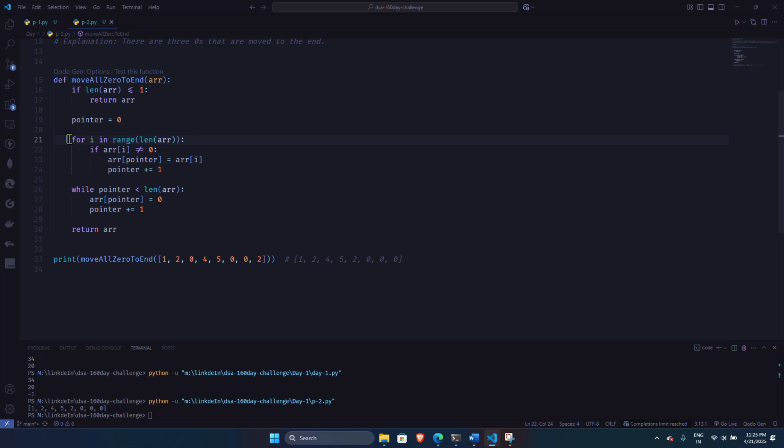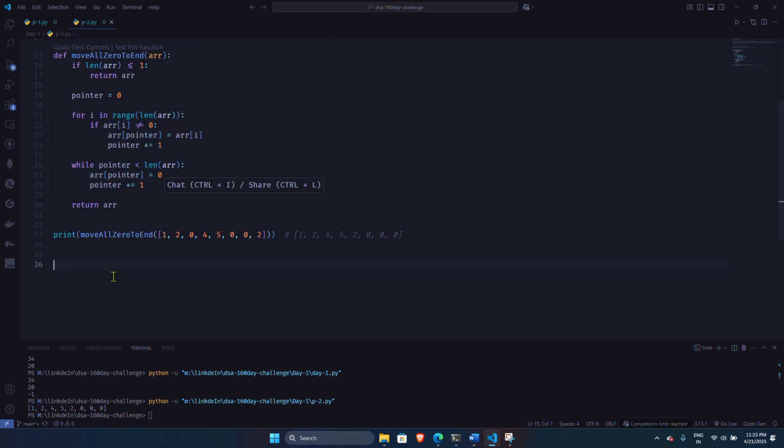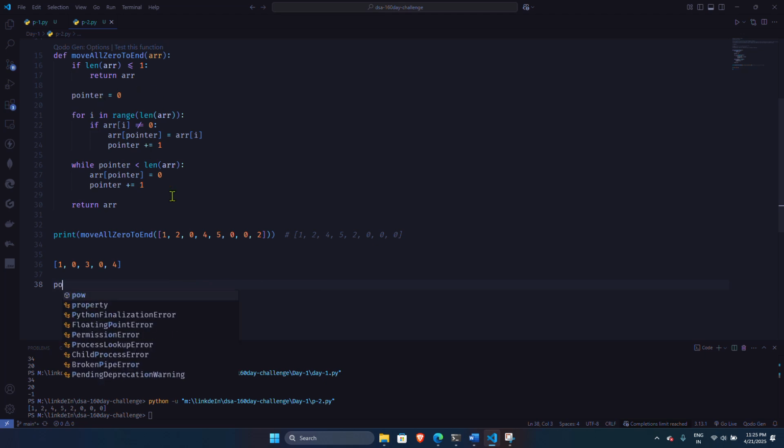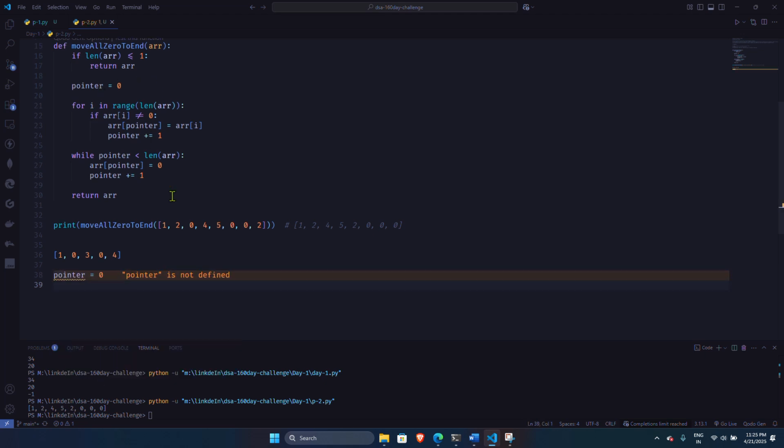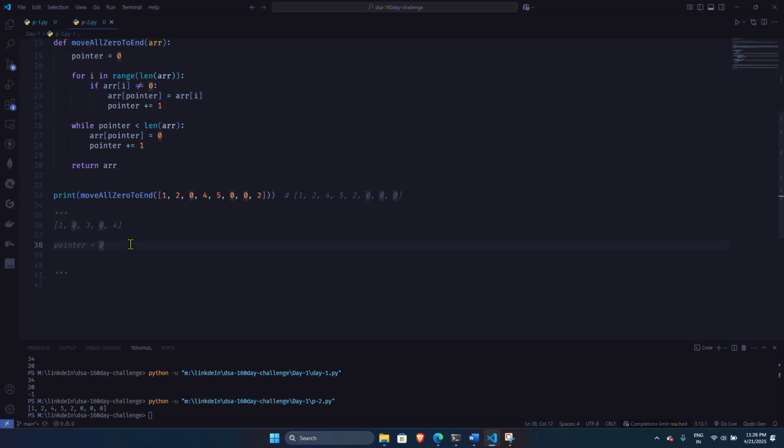So let me show how this function works. If you come here, we will take a small array like 1 0 2 0 3 0 4, and here, when the pointer is equal to 0, at that point it will go in this loop.